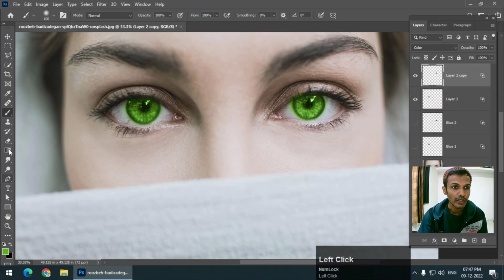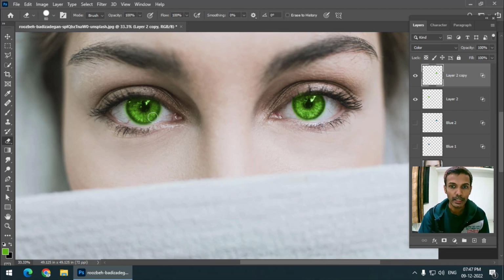Delete. You can simply use the eraser tool if you are not happy with the selection, and if you feel the need to delete some of the area, you can always use the eraser tool or layer mask, whichever tool you prefer. So this is the green color, and it is this easy to change the eye color. That's why I said this is the easiest way to change eye color.